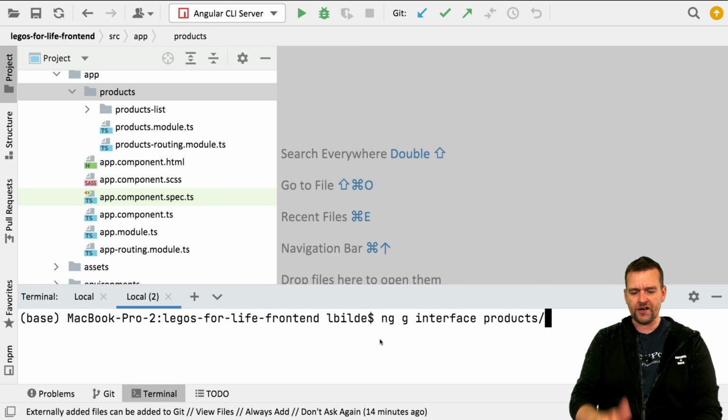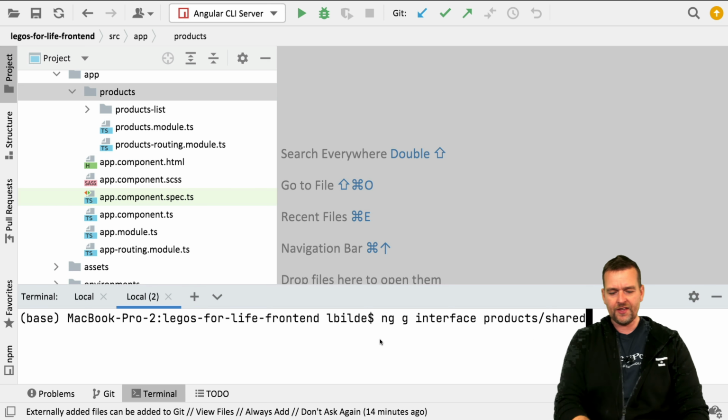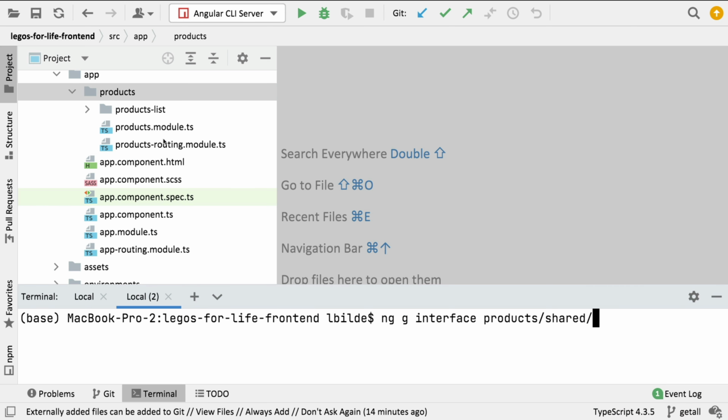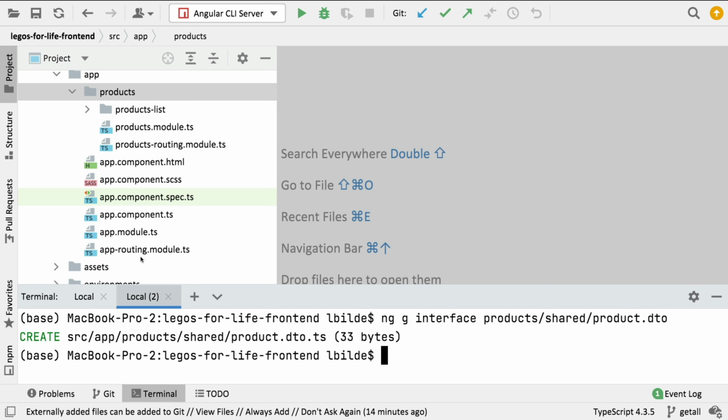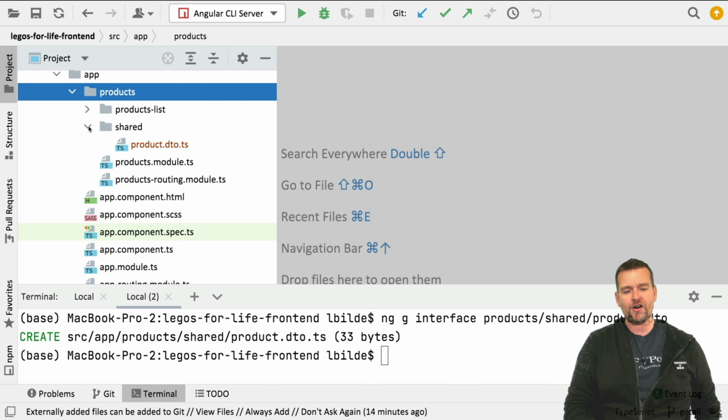I'm actually going to put it under a shared folder, because this interface I'm going to build is going to be used across multiple of the components that we're going to build. That's why I put it in the shared folder. And then let's just call it product.dto. Nothing more. Now let's execute this, and what you'll see is it's going to create this interface for me. It's also going to create the shared folder for me, and here's our product DTO now.